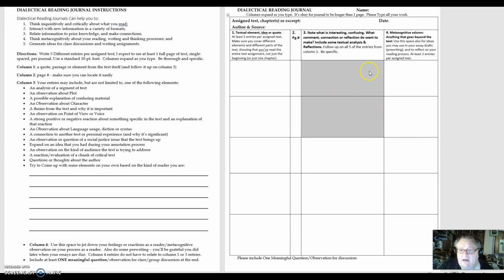And then the metacognitive column. I want you to use this space to jot down ideas that go beyond the text and how you reflect about your own reading process, whether you were having issues or trouble with this particular reading session, or whether the text hurt your feelings and it took you to a memory and that kind of thing. You can talk about that. You can talk about issues beyond the text.